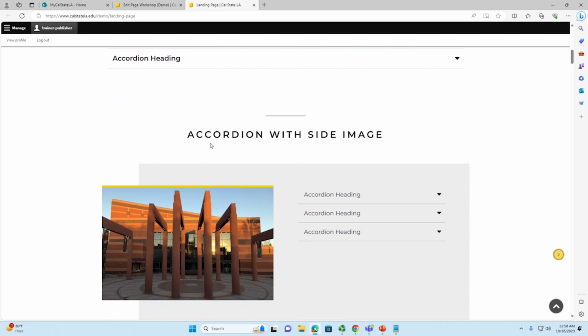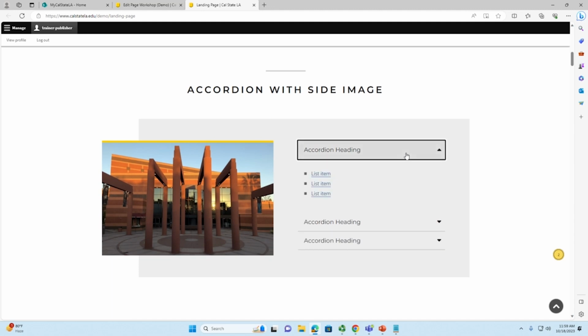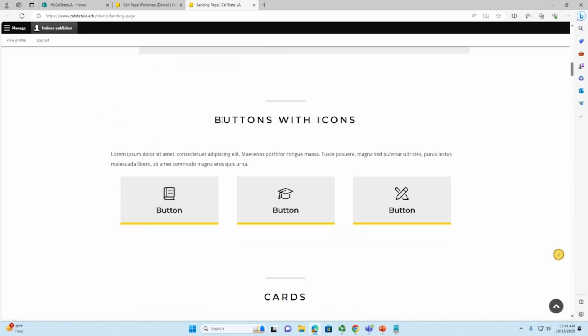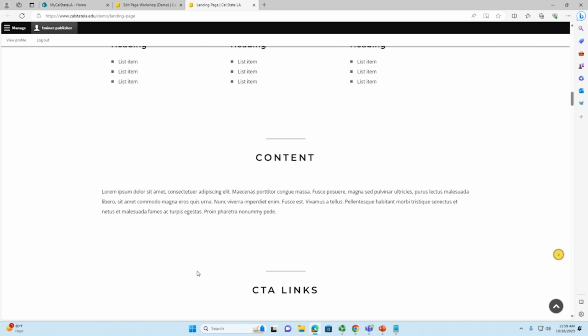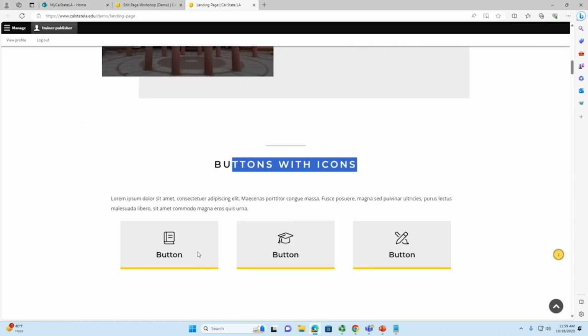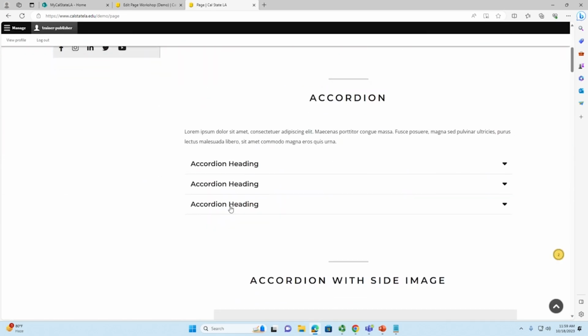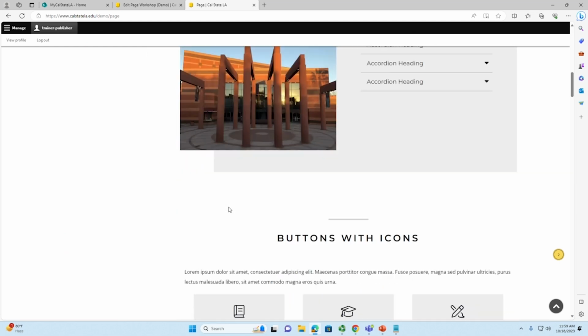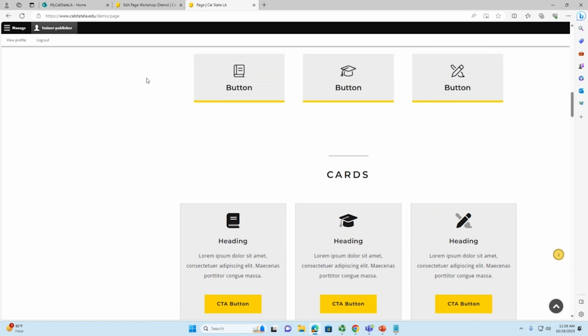And we have accordion with side image. So we have an image here. We have accordion type menus. Once you click on it, it displays content. Just like that, we have buttons with icons, cards, columns, content, CTA links, and so on. Since we're creating a page, I will click on the page button here. And then here we'll be able to see all the design blocks that we can add to our page. So let's go ahead and add a design block.